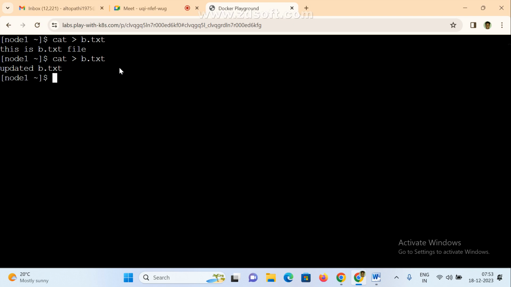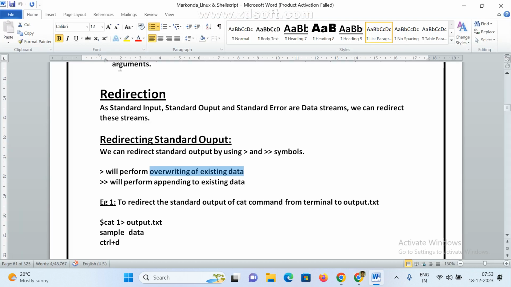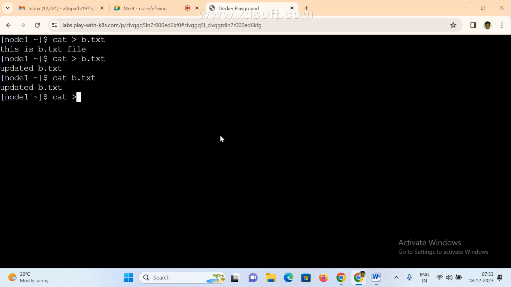Now see here, cat space b dot txt. It is overwriting. The existing data it is erasing, it is overwriting, and it is adding new data. Suppose if we want to append, we need to use double, right? See here, greater than greater than. That is appending. That's it. This is the appending, greater than greater than b dot txt. Now updated. Just I am giving a control D.